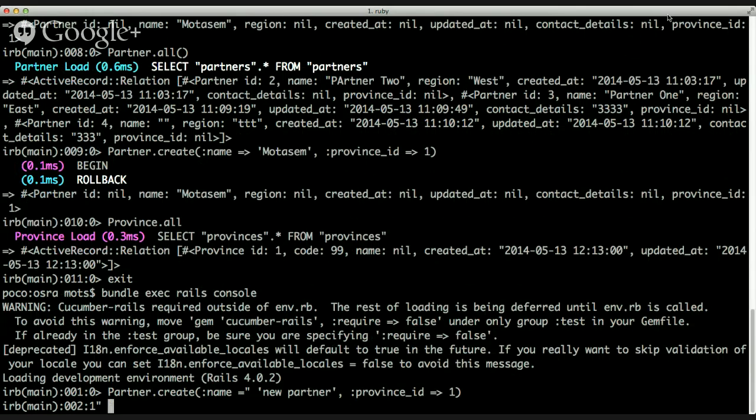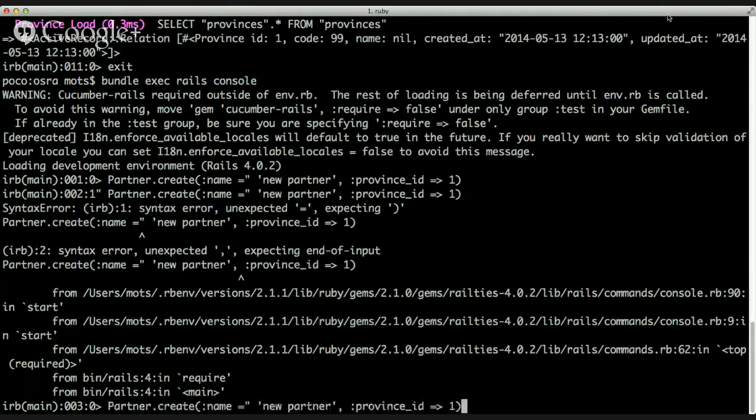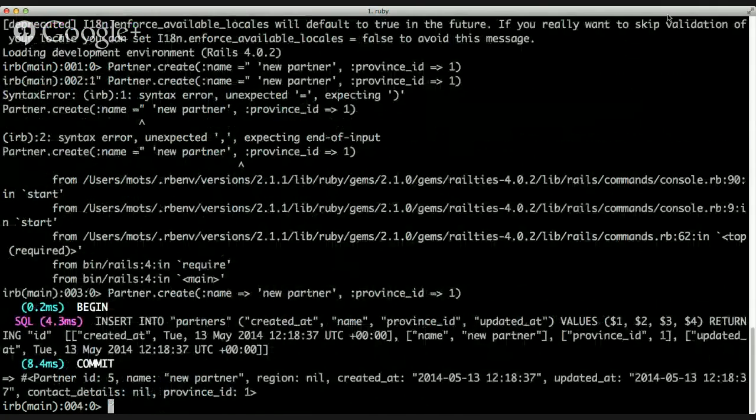What is this? Oh, that's not a hash rocket. That's a double quote. Oh, okay. It works. So I should validate against province ID, not province.